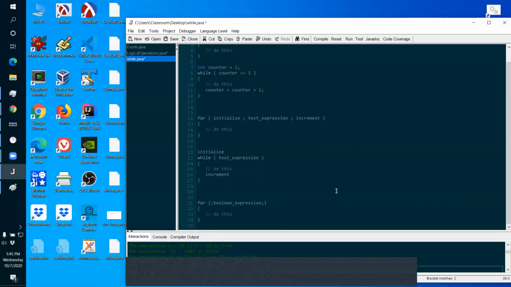A while loop. Yeah, for loops are actually while loops. This is a while loop. A while loop is nothing more than a for loop with an empty initializer and an empty incrementer. Okay, this is a for loop. This is a while loop.